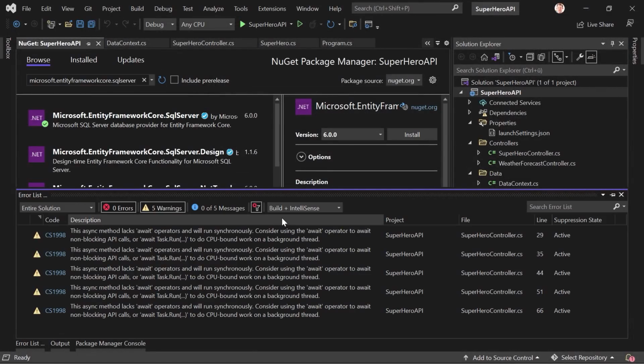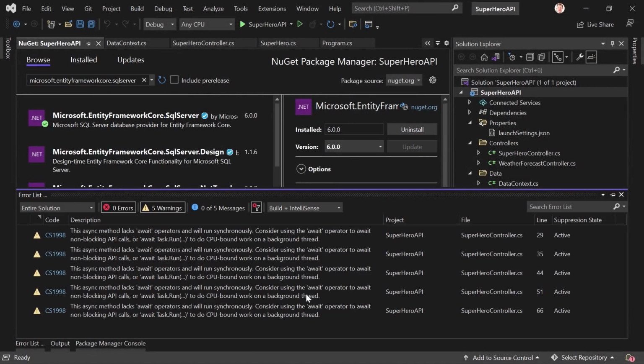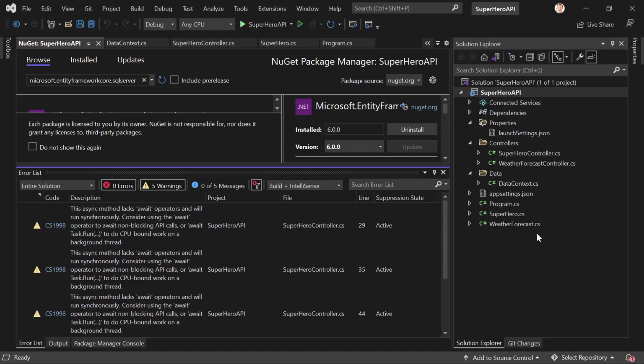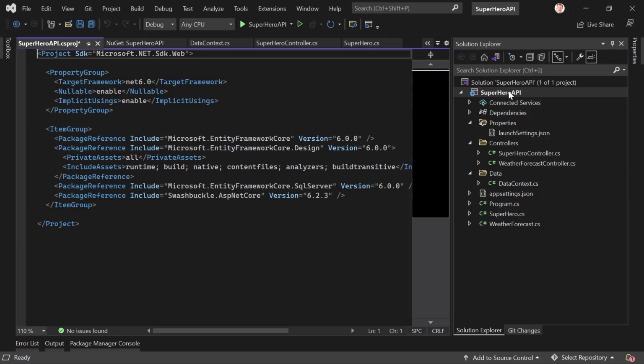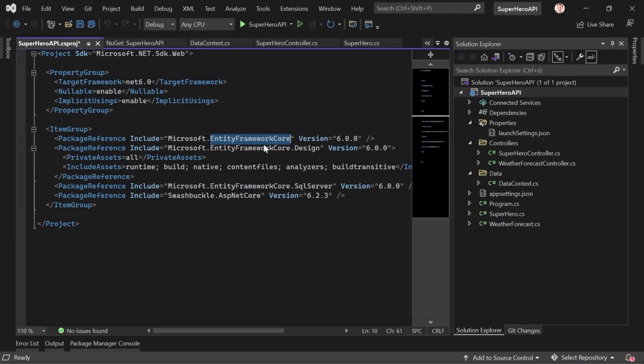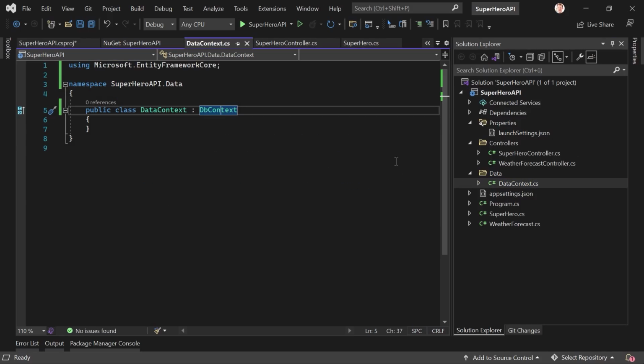Okay, I accept. All right, you see all the warnings here because we don't use asynchronous methods, but we will do that when we use Entity Framework in a sec. Okay, now it's gone. And now let's have a quick look in our project file here. Yeah, Entity Framework Core, Design, and SQL Server. Everything is here. This is the swashbuckle thing for Swagger. And now we've got our data context.